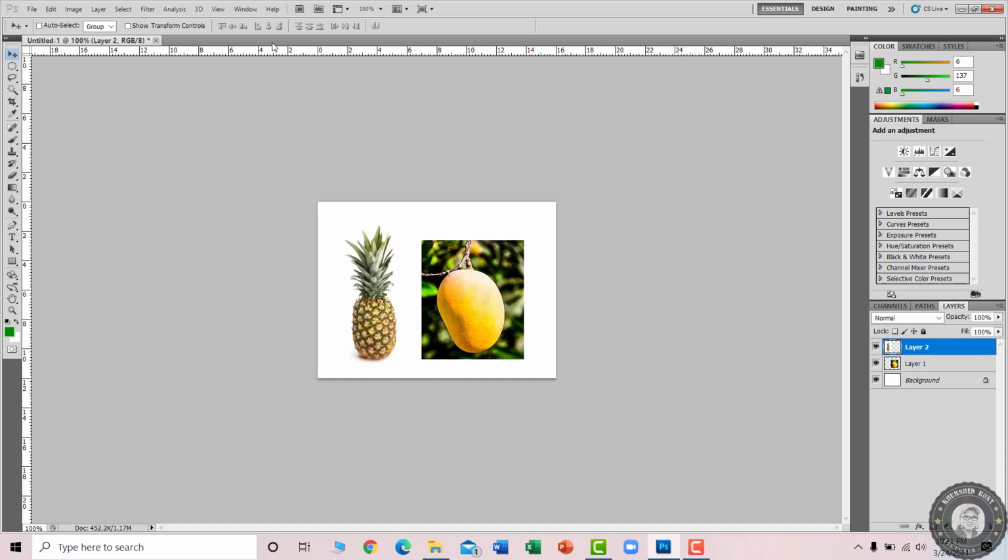Okay students, that was all for today. In the next class I will show you how to fix the target layer and change the opacity of the layer. Till then, goodbye.